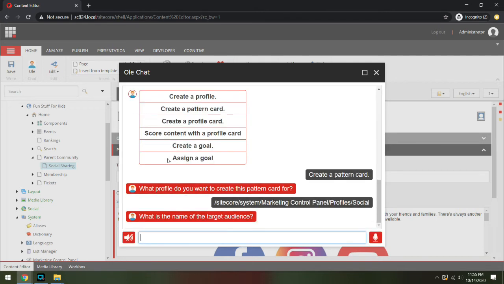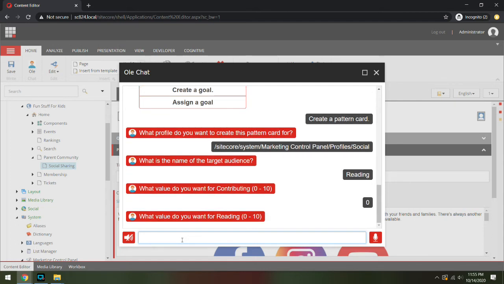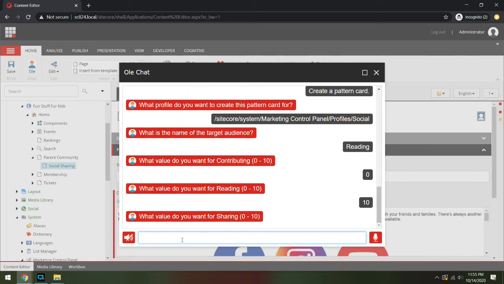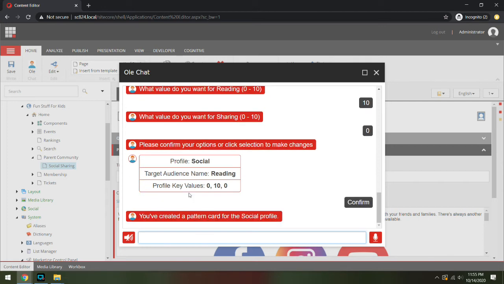I'm going to select social. Name my target audience. Now it's going to look through each of the keys that I created for my profile and ask for a value for each. For contributing, I want 0. Reading, I want 10. And sharing, I want 0. That's correct. I'm going to confirm. Now I've created a pattern card.